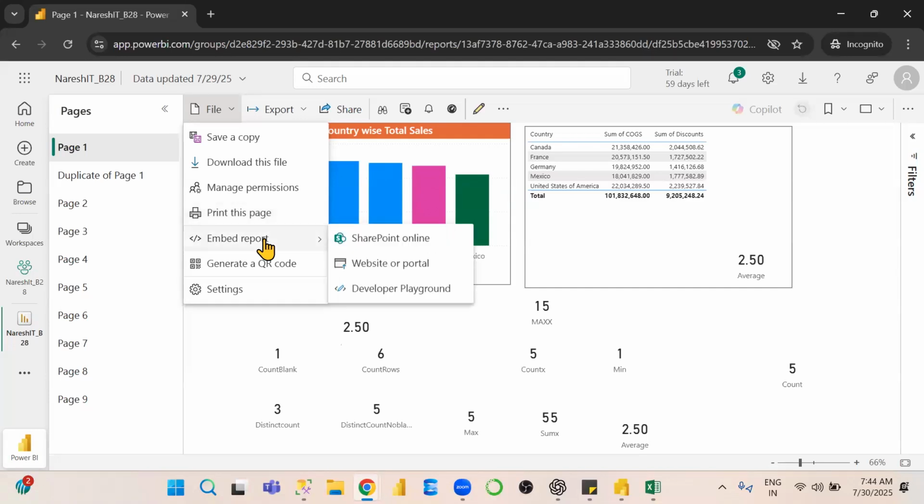Next one is embedded report. What will embedded report do? Under embedded report, there are three different options: SharePoint Online, website or portal, and developer playground. See here, under embedded report, SharePoint Online is the first option. What is SharePoint Online? It means whatever reports you develop in Power BI, you can see those reports in SharePoint also.